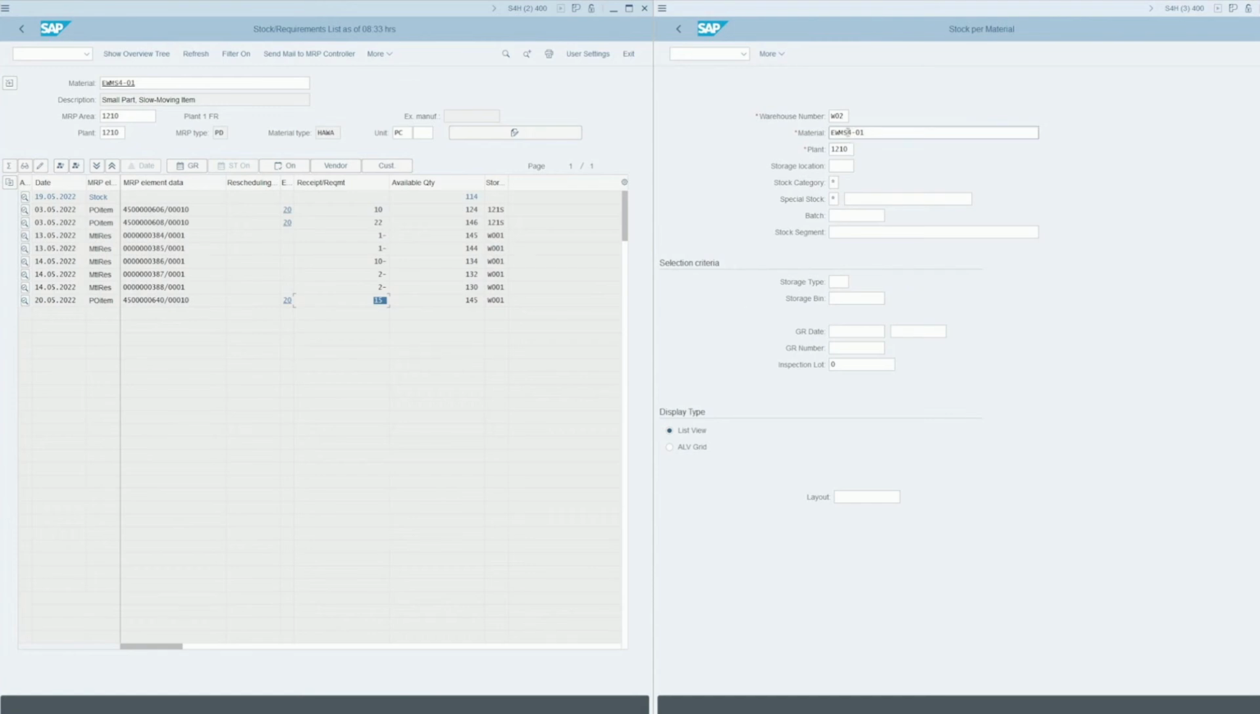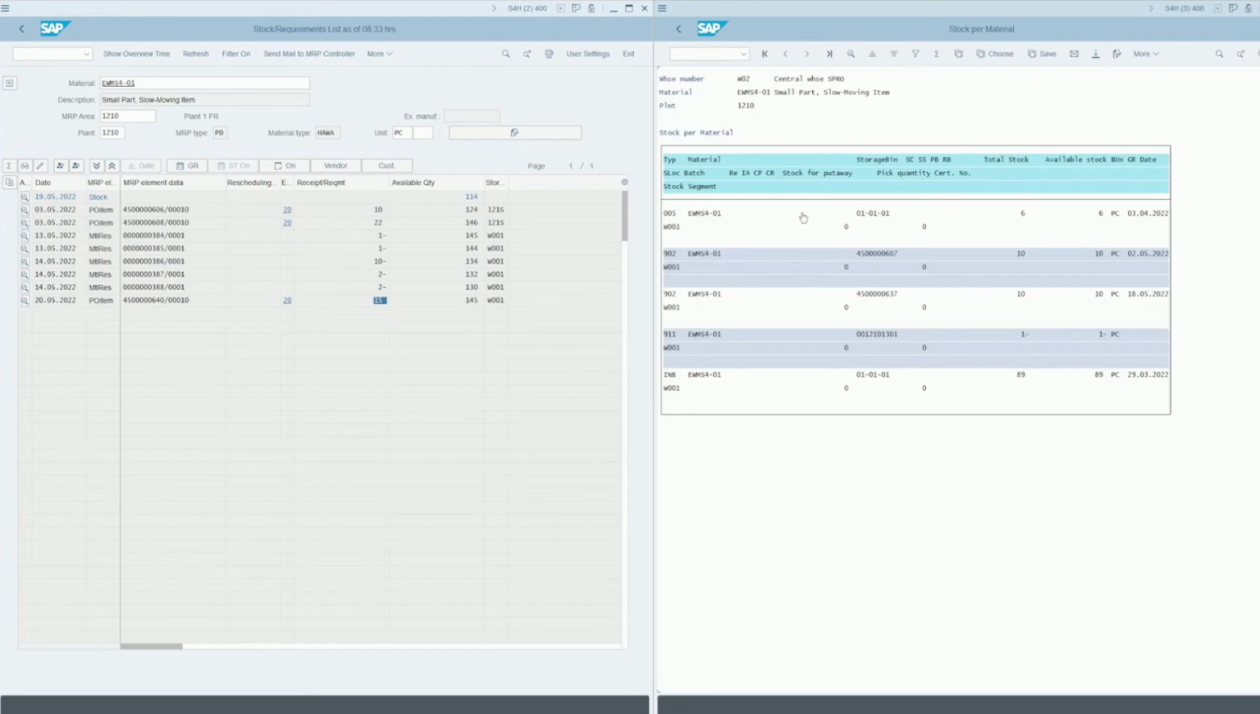And on the right, we can check here the WM stock. So in the warehouse, we need to specify the warehouse number, the material, and the plant. We press Enter, and we can see how these 114 pieces are split in the stock. So we can see that we have 89 pieces in the stock, in the storage bin here, 010101.